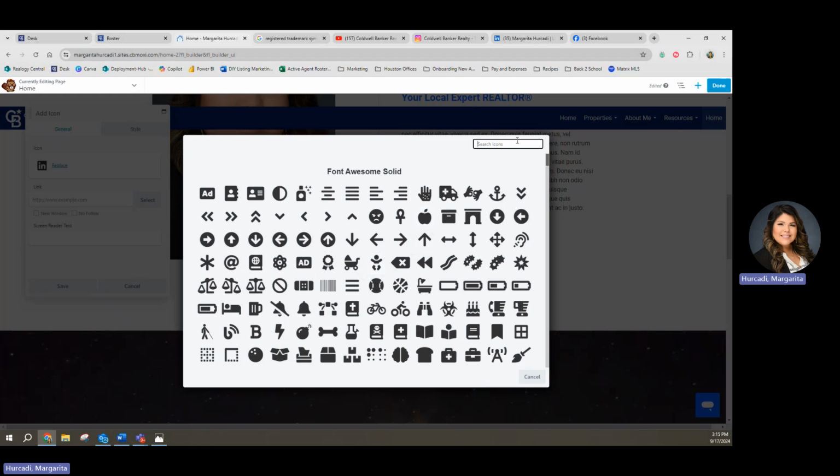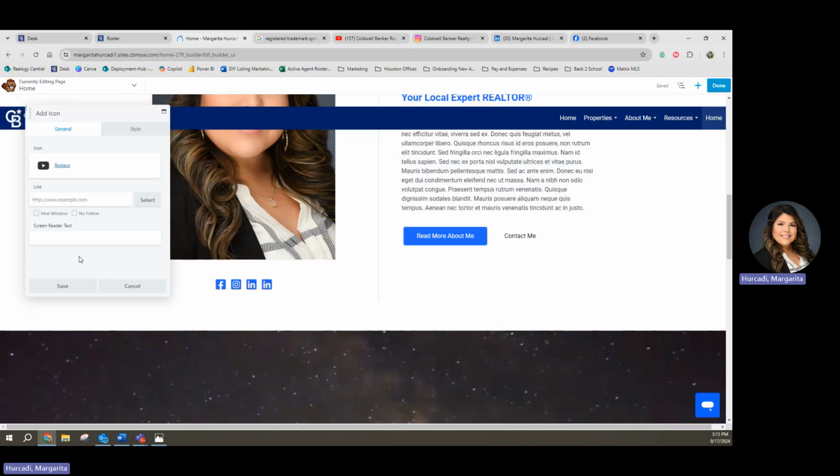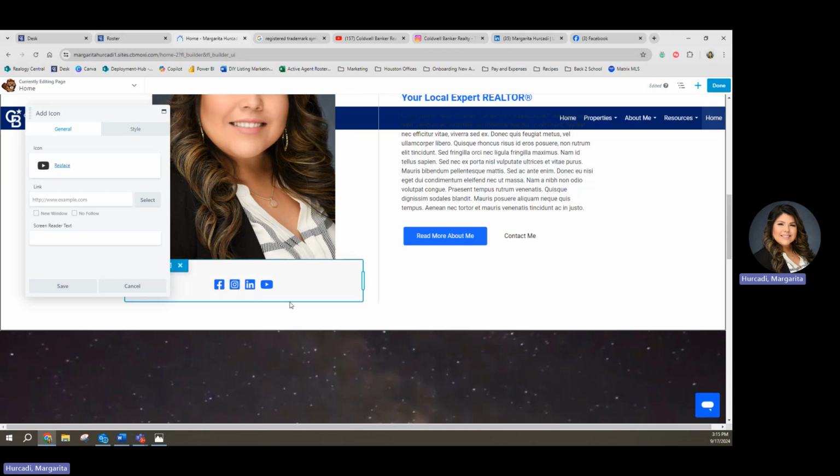So if you notice on the top right, there's a little search box. You'll type in YouTube, press enter, and the little icons for YouTube will appear, and we'll select that one. So that is my little explanation of if you accidentally delete one, you can come back and add it later.